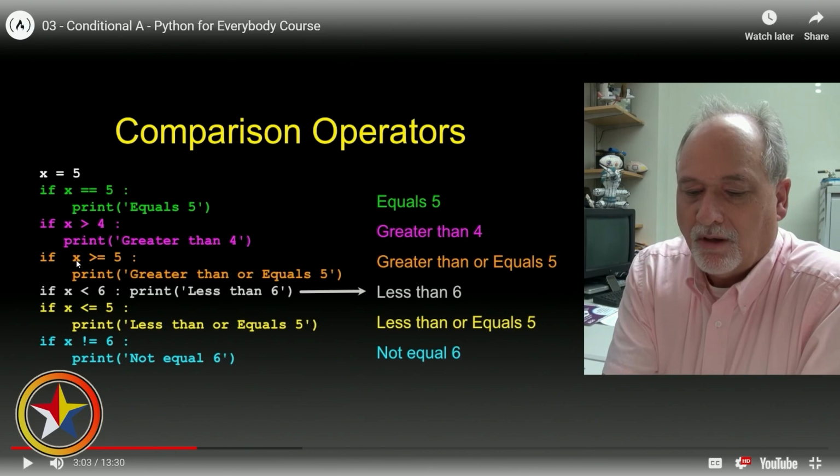Yeah, so the 5 is the x, this x is definitely less than 6, so we're going to print less than 6. If x is less than or equal to 5, we're going to print less than or equal to 5, right? So x is 5, it's still less than or equal to 5, right? But if we put x is less than 5, it's not less than, because 5 is not less than 5, right? Of course. And then x does not equal 6, print not equal 6, and so that's what it is. So since x is 5, it clearly doesn't equal 6. Boom, that's what it's going to say right now.